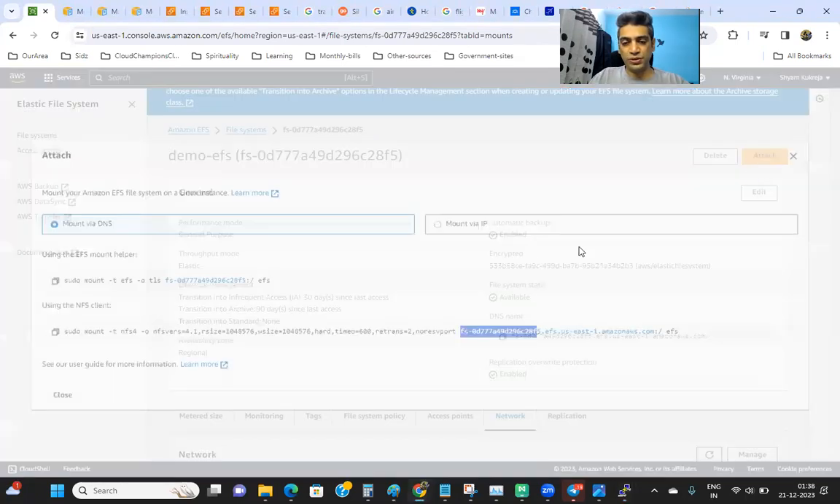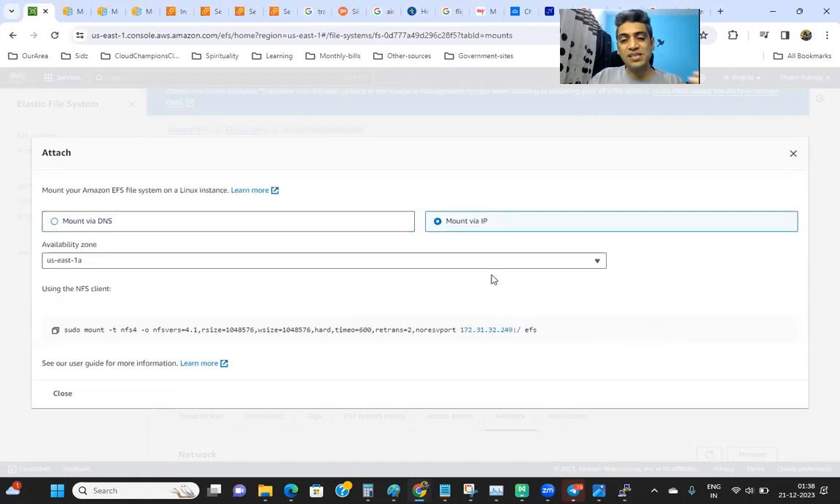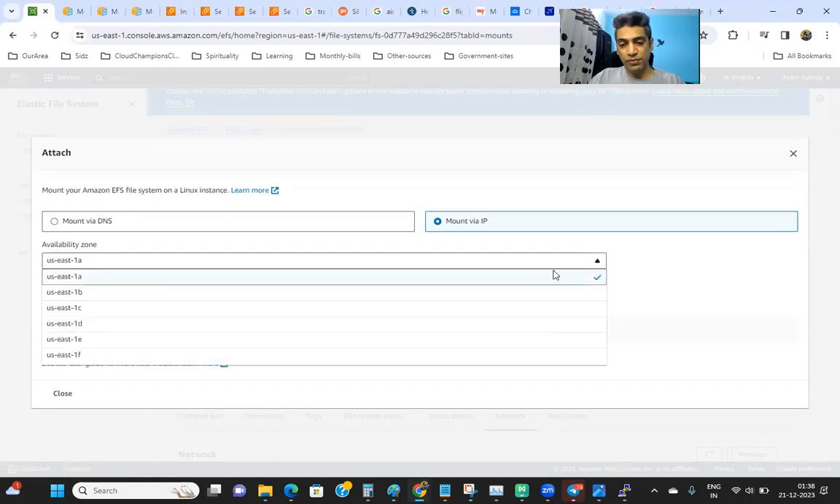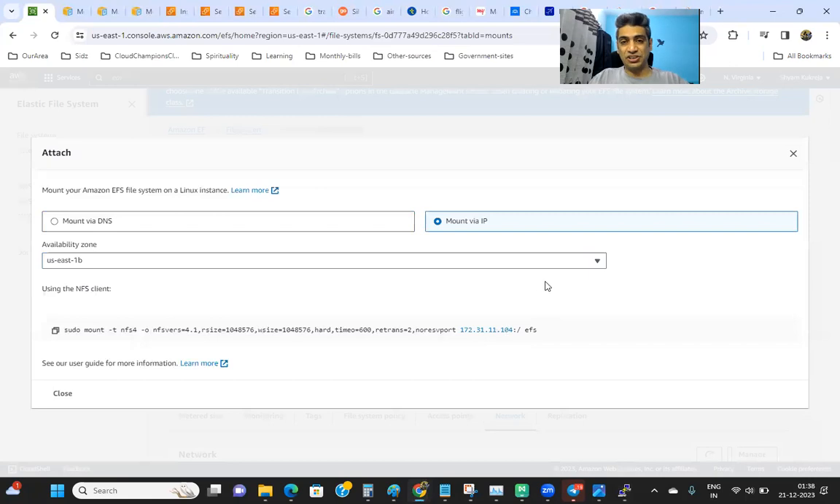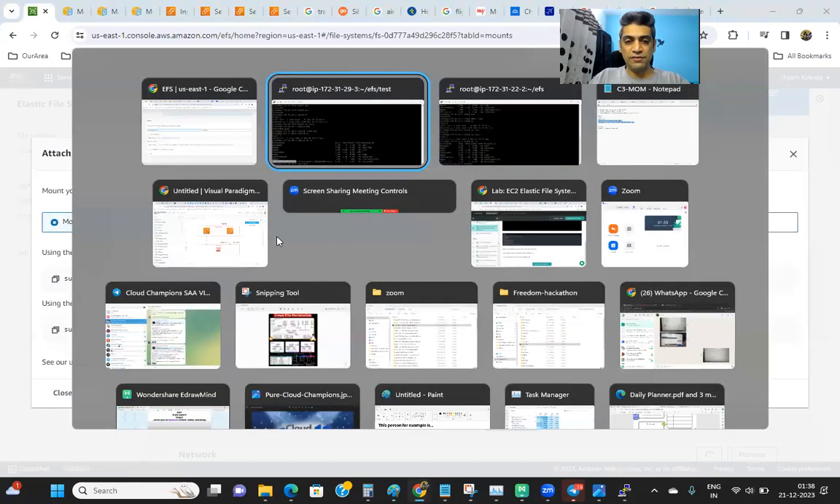The other thing that I wanted to quickly show you is you can mount via DNS or you can also mount via IP. So you can see if I click mount via IP, this DNS name changes to an IP. And again, this IP is different in different AZs. The moment you say us-east-1a, the IP is 172.31.32.249. The moment you select 1b, the IP changes. So please make sure whenever you are mounting it, you mount it with the right IP in the right AZ. So that's another thing that I wanted to show you.